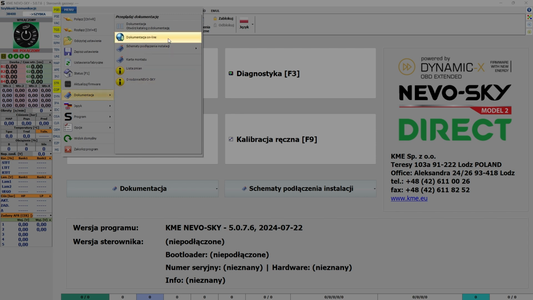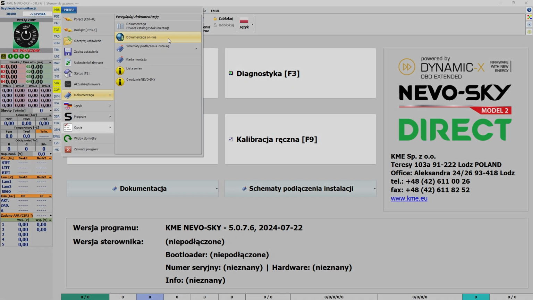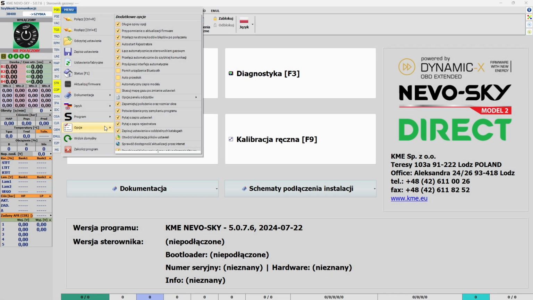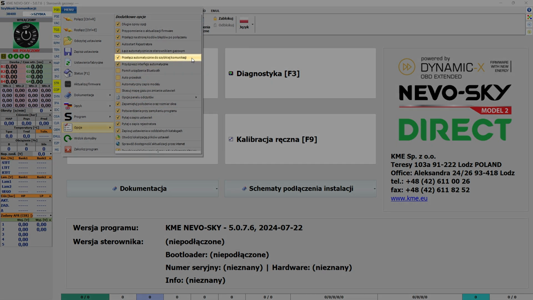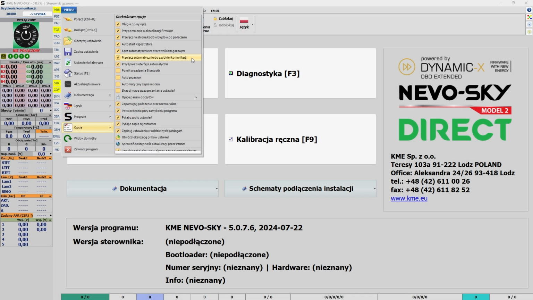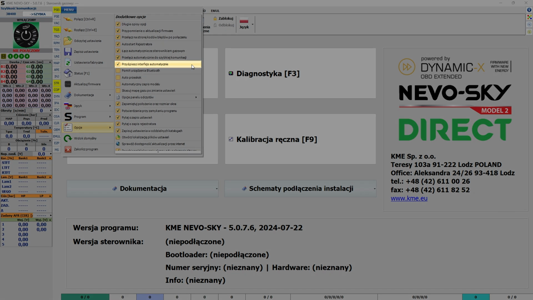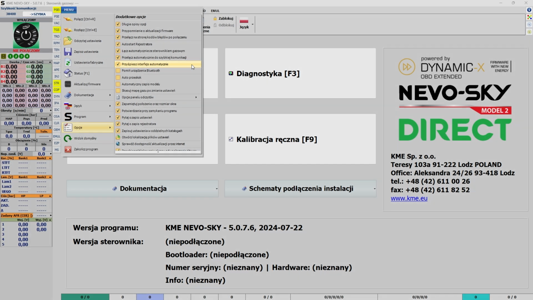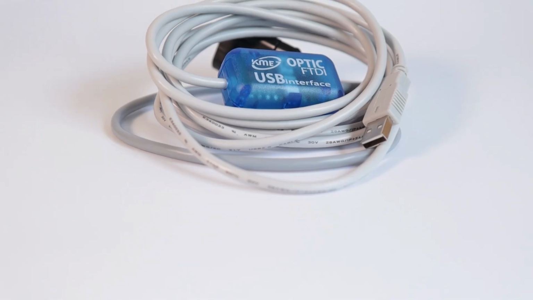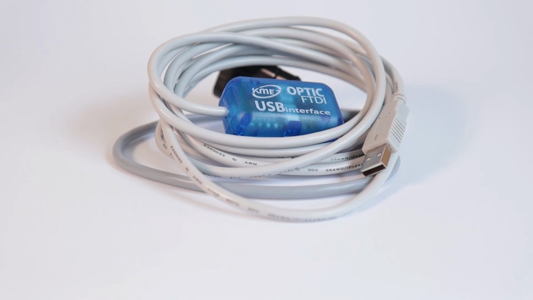In the options menu, the option to switch automatically to fast communication has been added and will speed up the interface automatically. Both options are enabled by default. They allow the program to operate at the maximum possible communication speed with the gas controller from the NEVO-SKY family using original KME OPTIC USB interfaces.